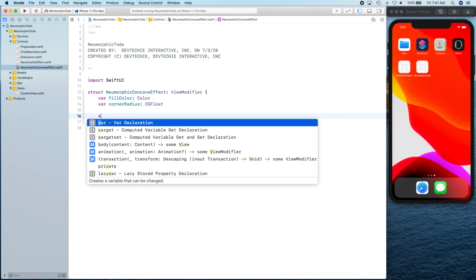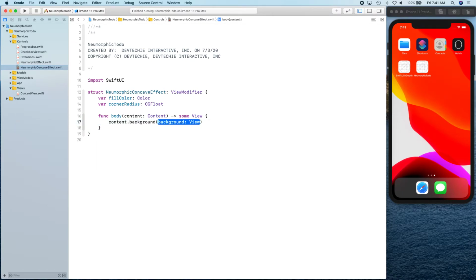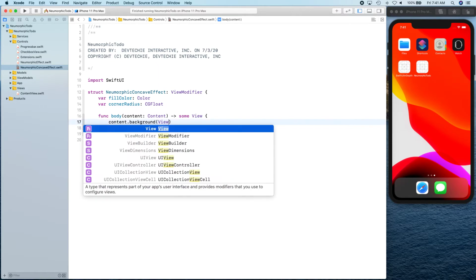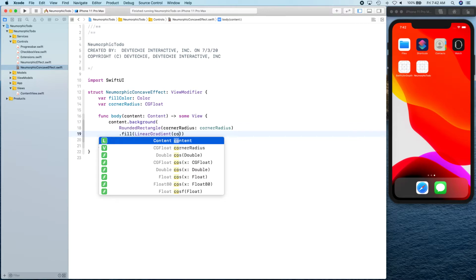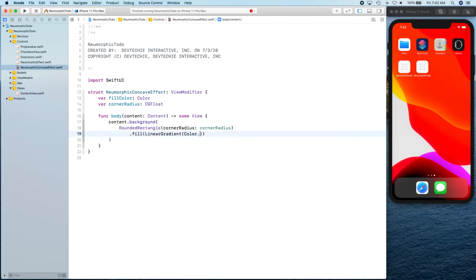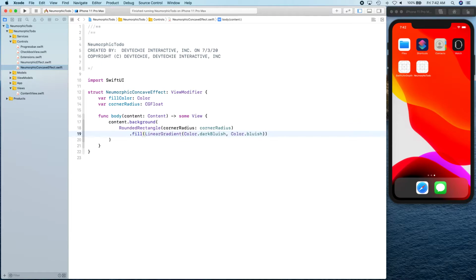And we're going to create our body now, and body is going to be content dot background. Okay, and in the background we are going to create our view. So once again we're going to create a rounded rectangle with corner radius as corner radius. Fill is going to be a linear gradient. Okay, and this is where we're going to use that overload that we created. So we're going to say color dot dark bluish and color dot bluish. Okay, so we're going to use those two colors.